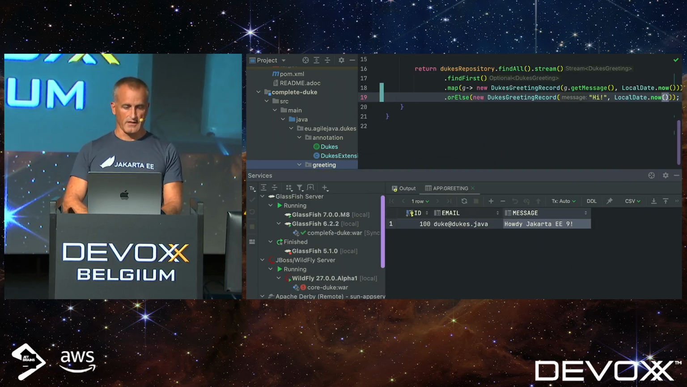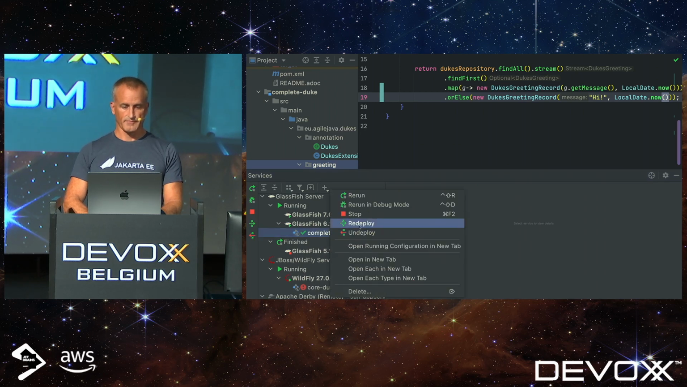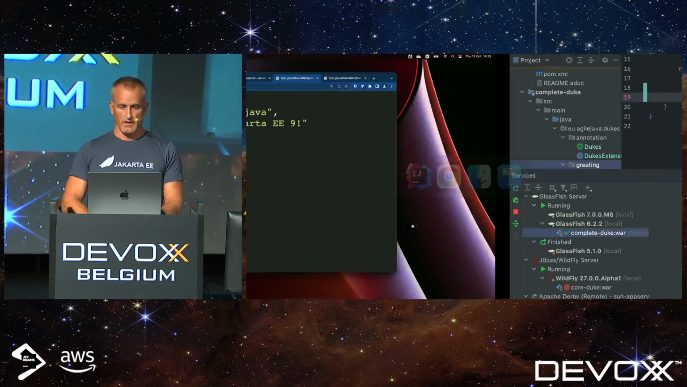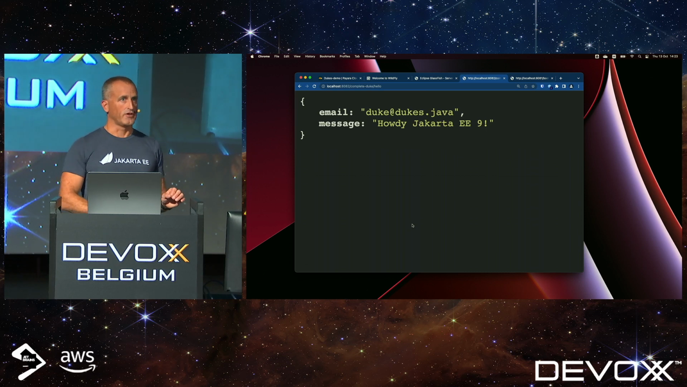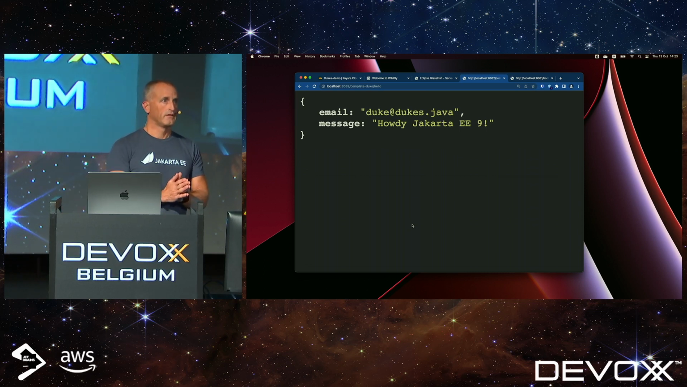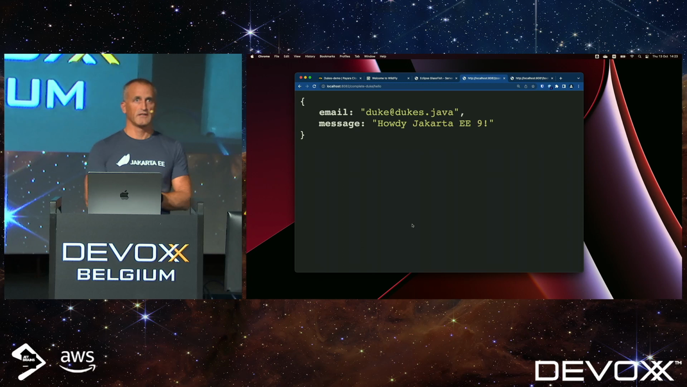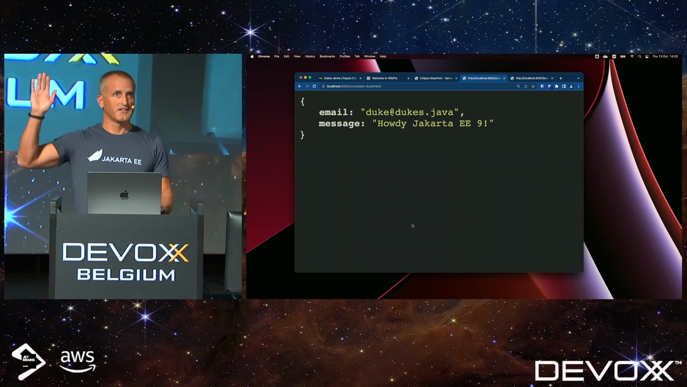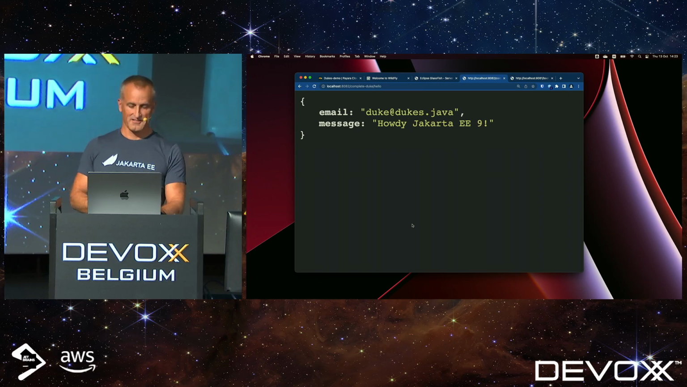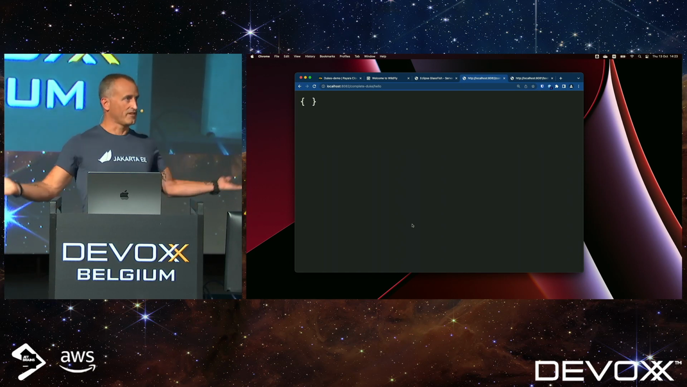So let's go and redeploy this application. How many think this will work? A couple of you, okay. And not work. Let's see. It got empty, and why is that?